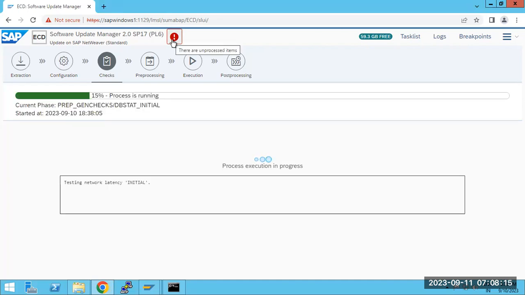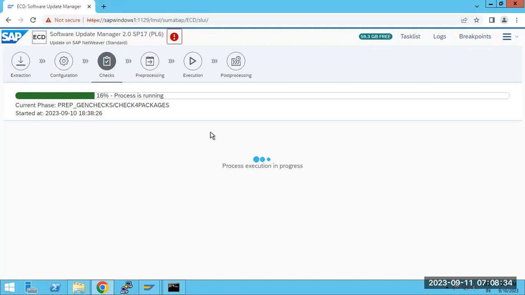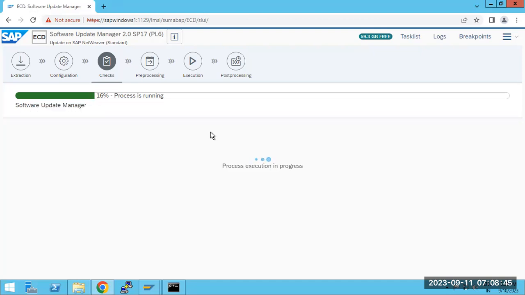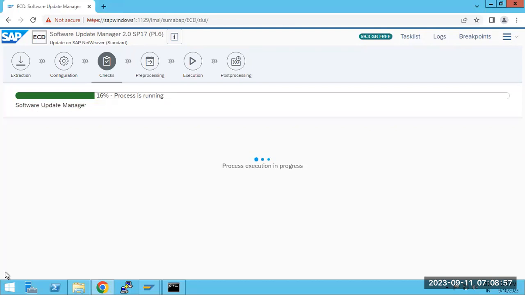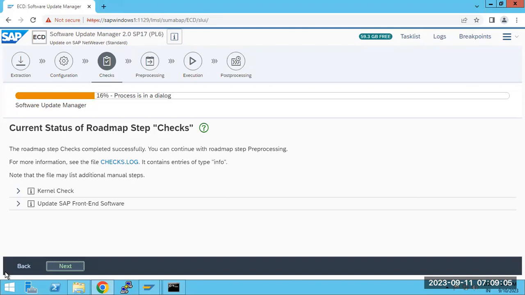See here, the red mark will also go down here. I think now it's checking DB stats related things. Okay, DB stats related things here. Checking for packages here. Yes, see here, checks completed now. So the checks phase is completed now.